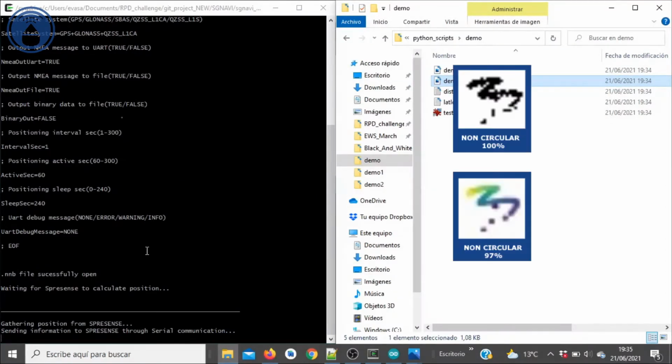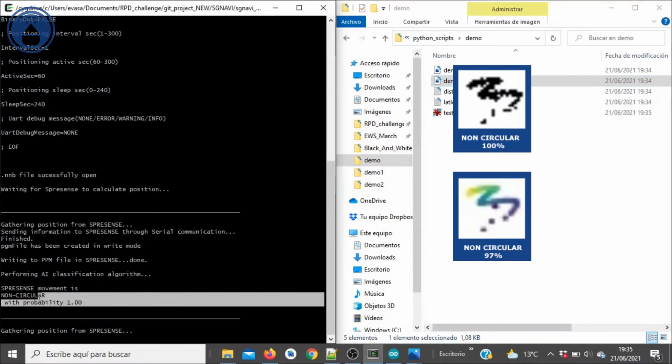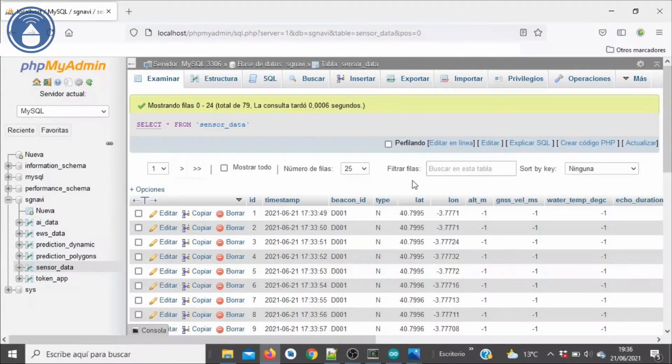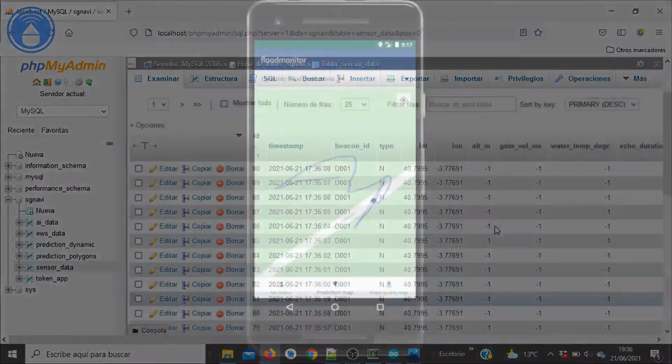The result for the black and white classification is non-circular with a probability of 100%. We have also input the color image to our color model, and the result is non-circular with a probability of 97%. The information of both the position and the AI model results are uploaded to our database to be read by the smartphone application.